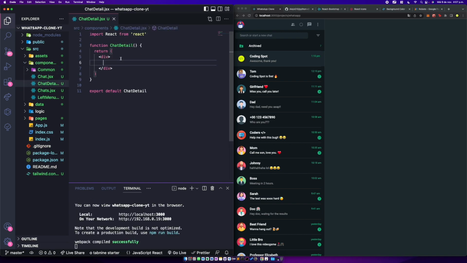So we're gonna first work on rendering the component, and then we're gonna work on the logic. So we're gonna be using hooks. We're gonna use the useState, useEffect, and useRef for this component. This is the most complex component of our application, but you'll see it's not that hard. But as I told you, we're gonna start by styling all of the chat detail section.